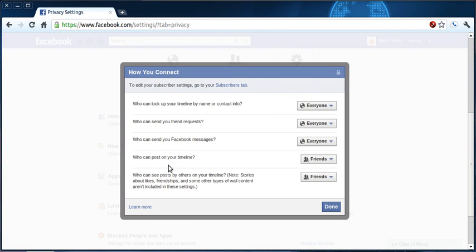There's two settings here. One is who can post on your timeline. If you notice, this is either friends or only you. If you change it to only you, then only you can post on your timeline. Your friends won't be able to leave posts there or anything else.